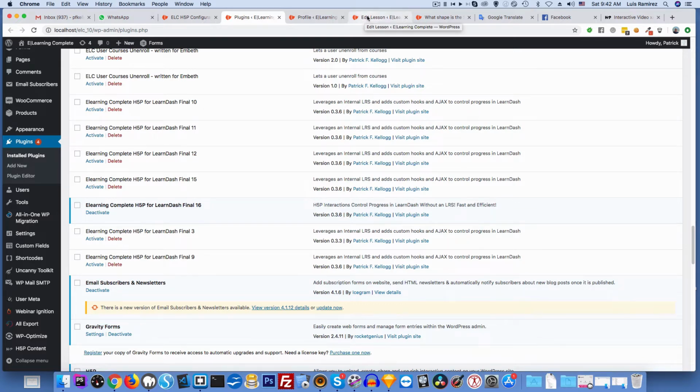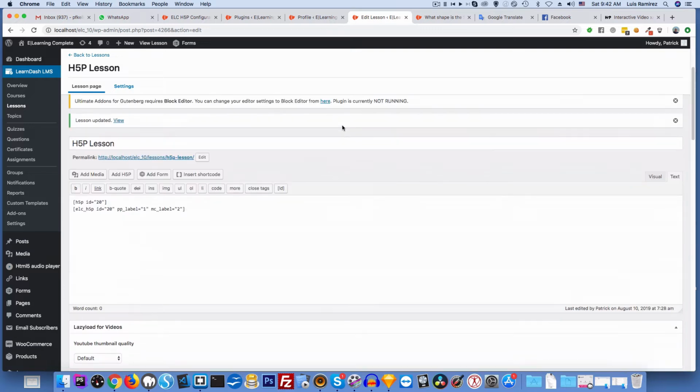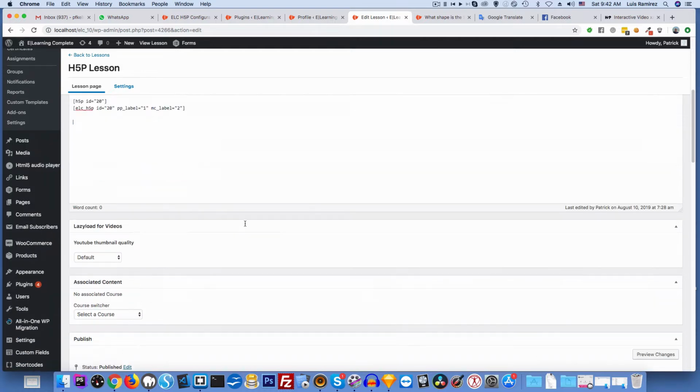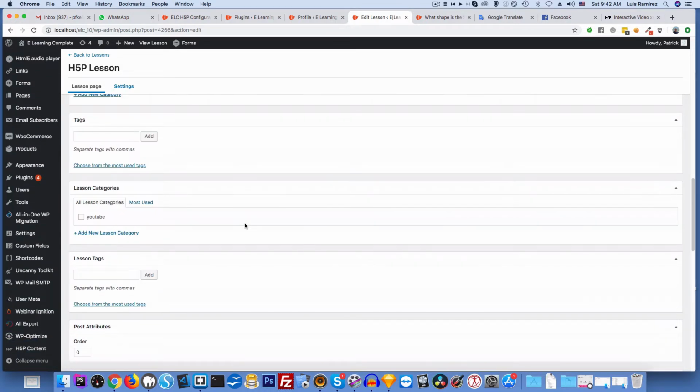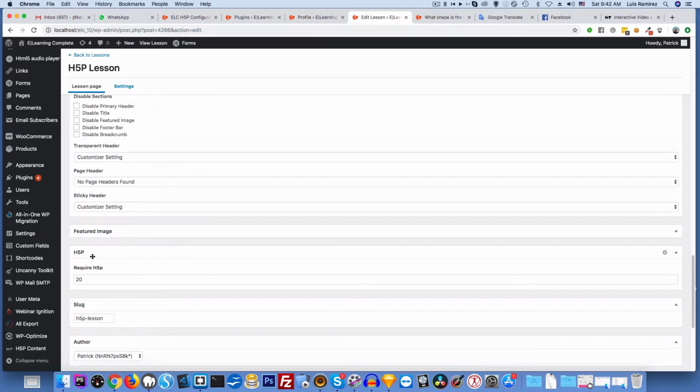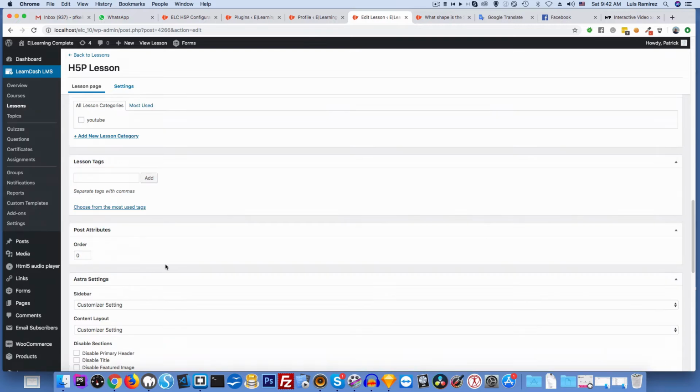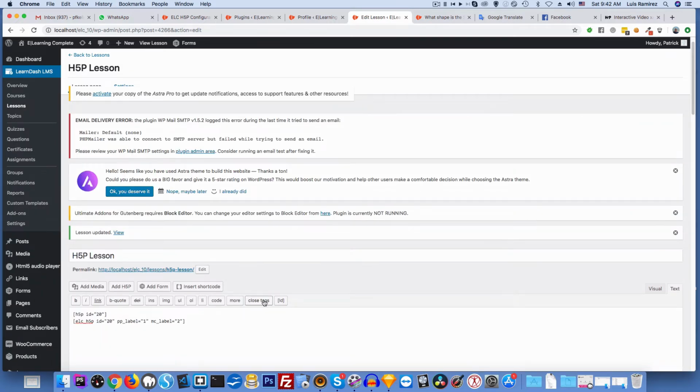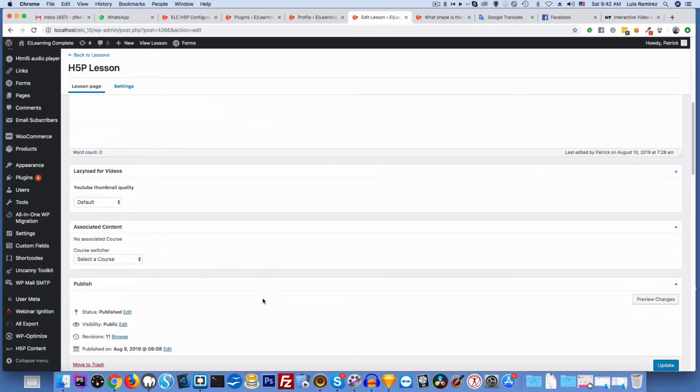We'll go into Edit Lesson. We basically have an H5P course that has one H5P lesson. In the lesson, we have the shortcode here for the H5P, and down here we have our shortcode, which adds some custom labels to it. And then this is the manual mode. In the manual mode, we do have an additional field here. It says require H5P, and we want to require it. So we're going to set that to 20, which means H5P 20, which is this one right here, will have to be completed before we can go ahead and resume or make progress in our LearnDash.